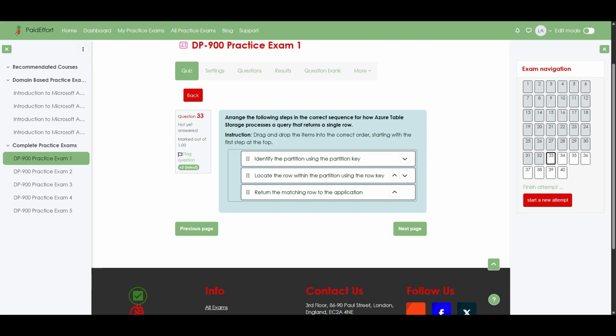Now let's explain. The process begins with identifying the partition using the partition key, which narrows the search down to the correct group of rows. After that, the row is located within that partition by using the row key, ensuring a unique and efficient lookup. Finally, once the row is found, the matching result is returned back to the application.